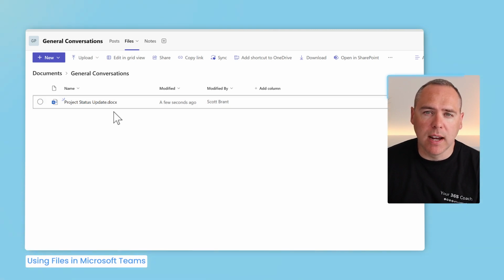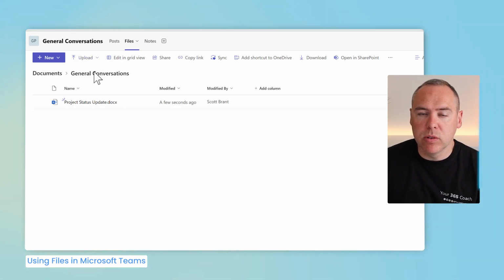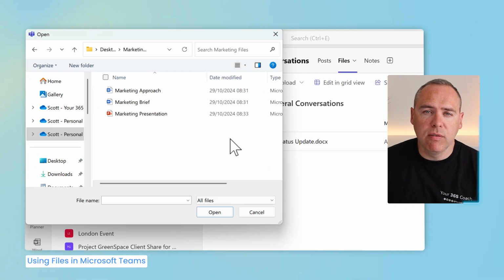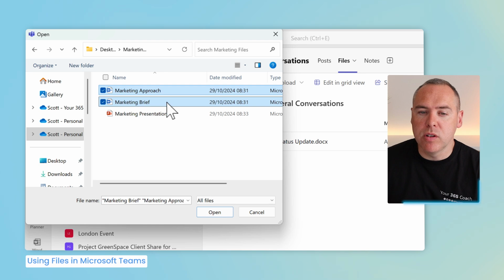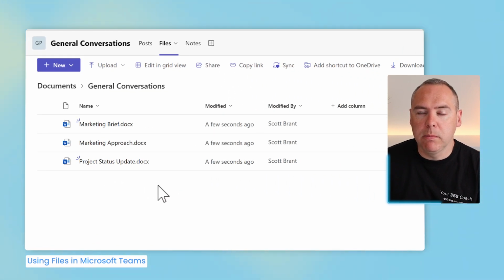But what if you're working with files on your local computer, want to bring them into the Microsoft team? Simply click on Upload, browse to Files or Folder, and then you can add the relevant files into your Microsoft team. We have information here on our marketing approach and marketing brief relating to Project Greenspace. So I'll upload them into our Microsoft Teams files area so me and my colleagues can get back to quickly.